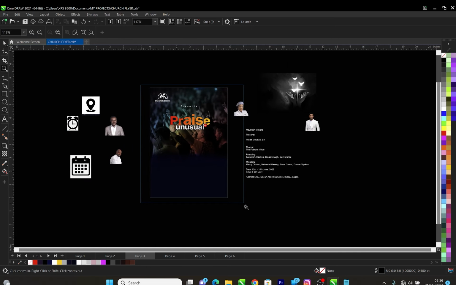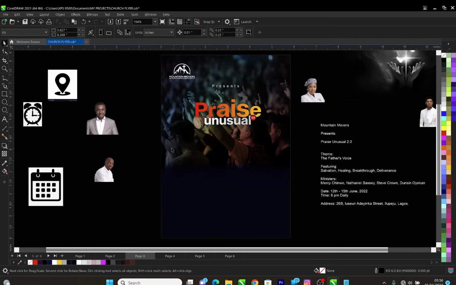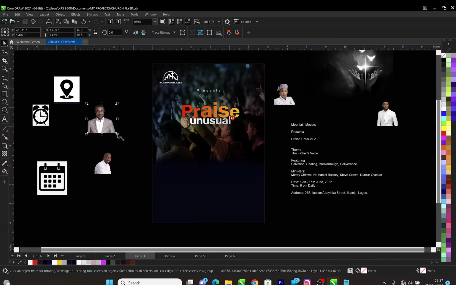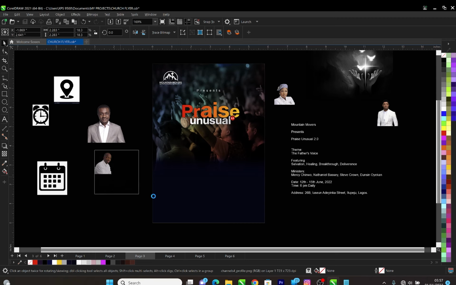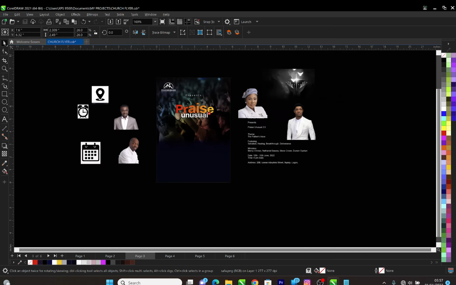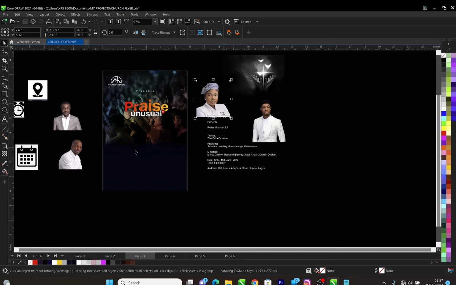So the next thing we are going to do is to bring our pictures in. So we're going to be arranging the pictures exactly the way we want it, right? We'll be arranging the pictures the way we want it.